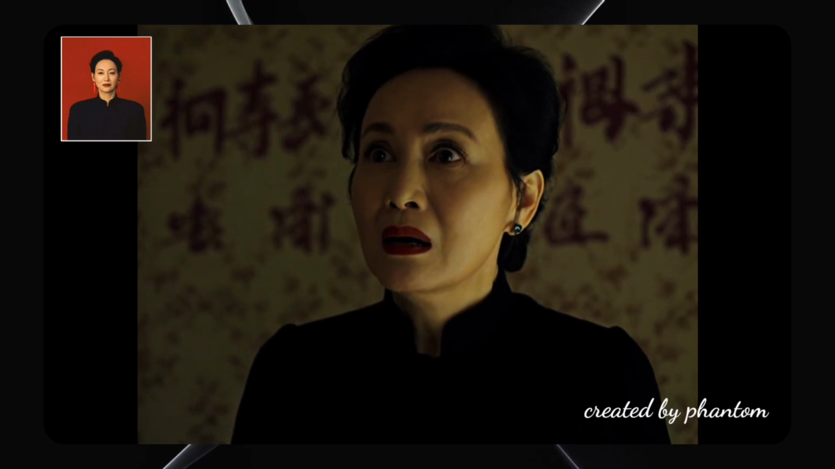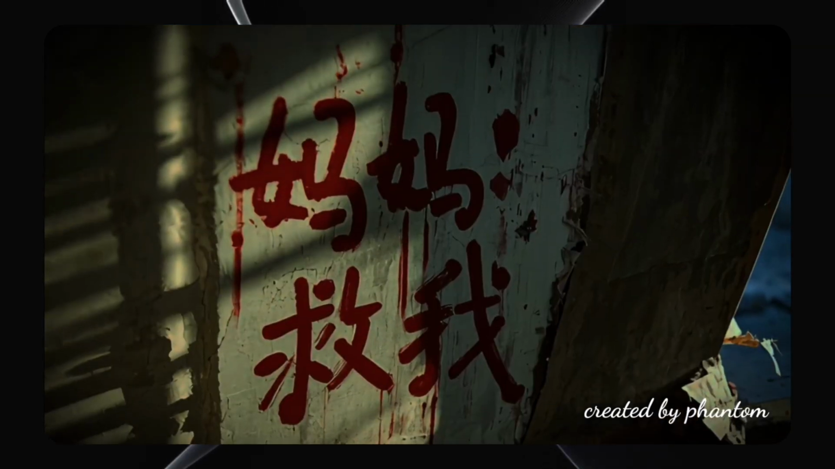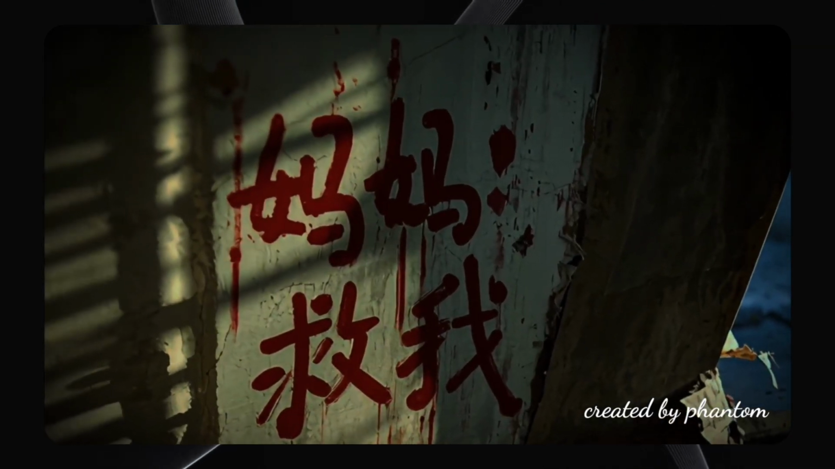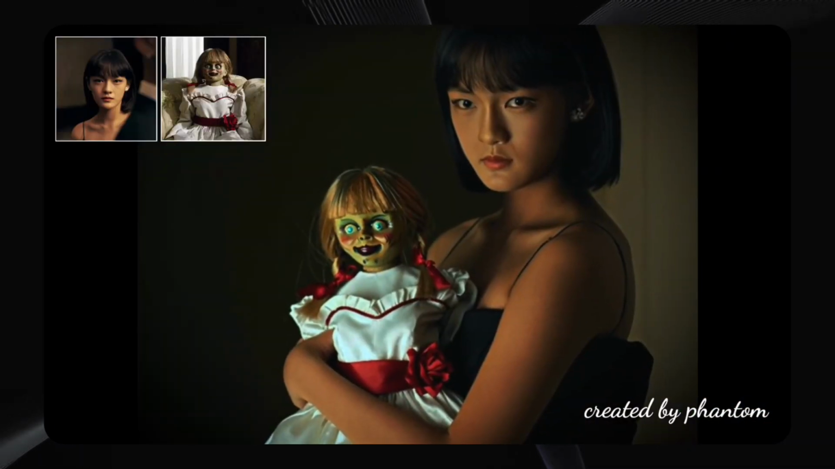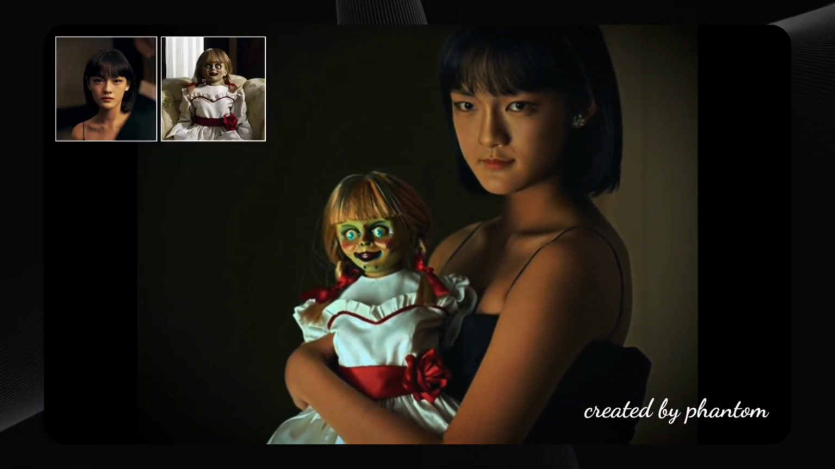This is a great example of how Phantom could be used for genres like horror or thriller, where the visuals are so important. Imagine creating entire short films or trailers with this. It's all about setting the mood. And Phantom seems to do that really well.